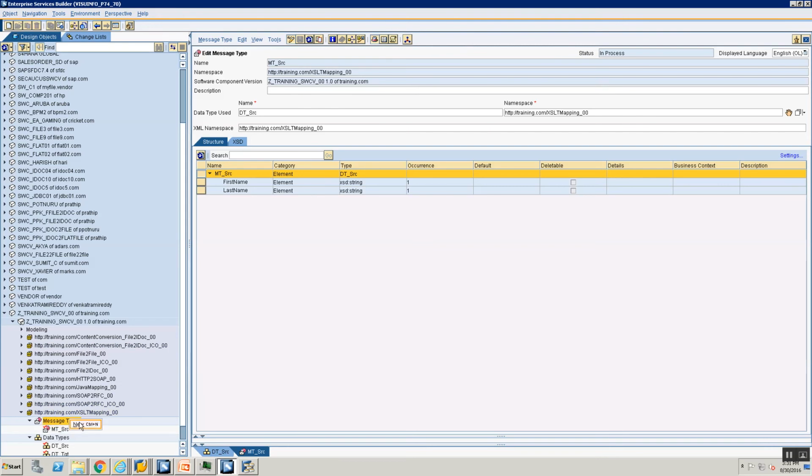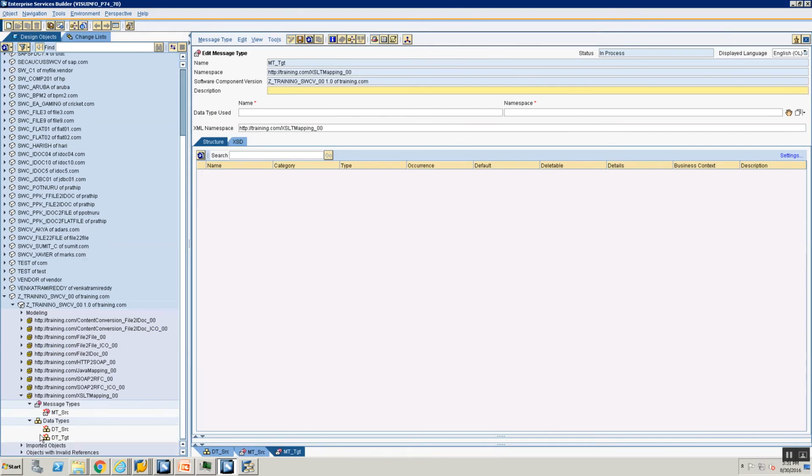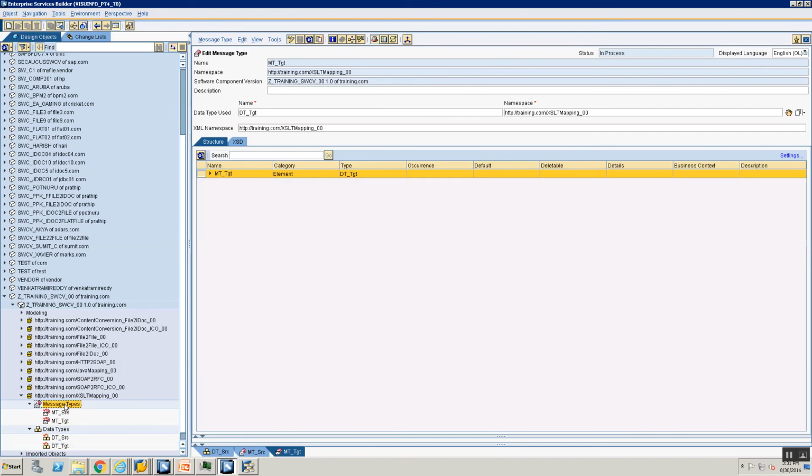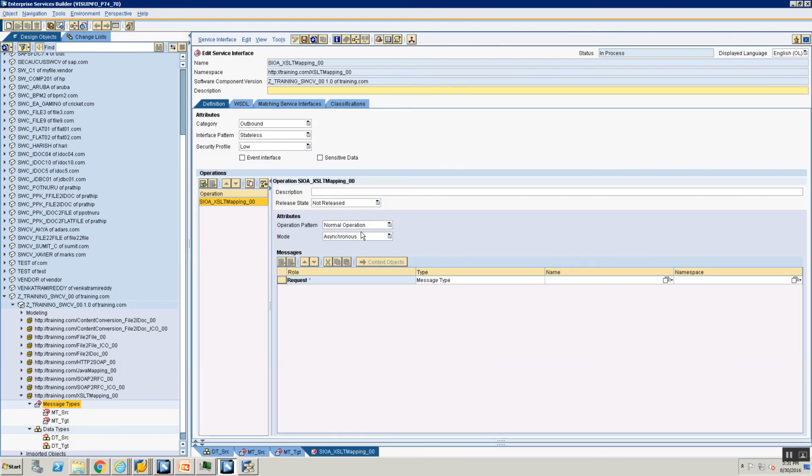Next, I'm creating one more message type, empty underscore target, and I'm going to drag my dt underscore target to my empty underscore target, and my message type is also created. Next, I'm going to create a service interface, SIOA XSLT mapping underscore 00, right? All right, it's outbound asynchronous. Drag your message type here and put it here.